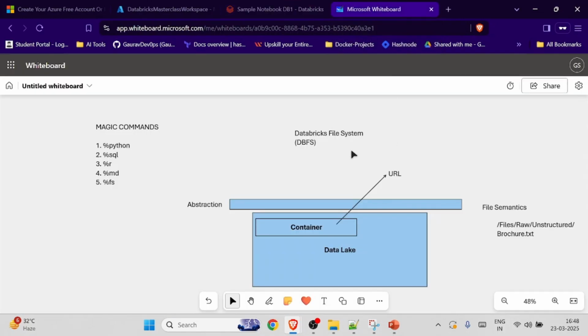So let's talk a little bit about the Databricks file system. What exactly is the Databricks file system? Like any other software or any other file system, Databricks also has its own file system. Now, why does it need a file system? Just to decrease the complexity and make the user experience better, I would say. Now what does it mean to have a file system?